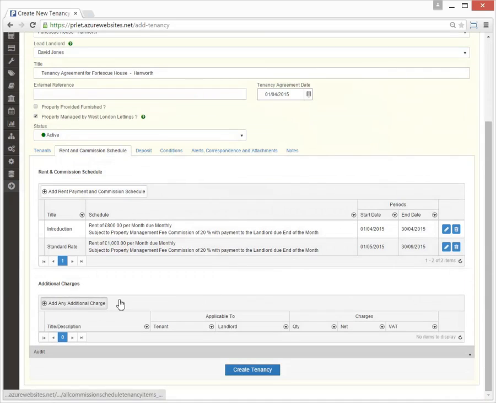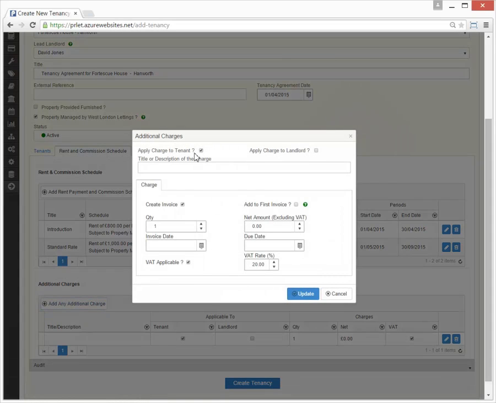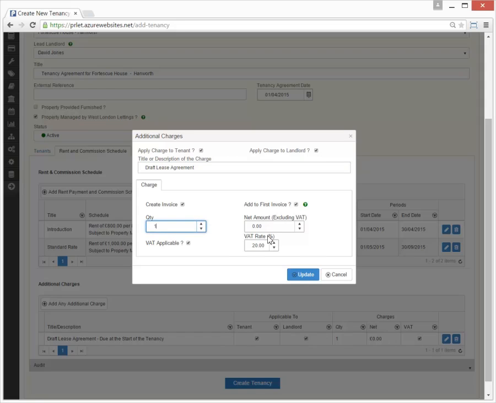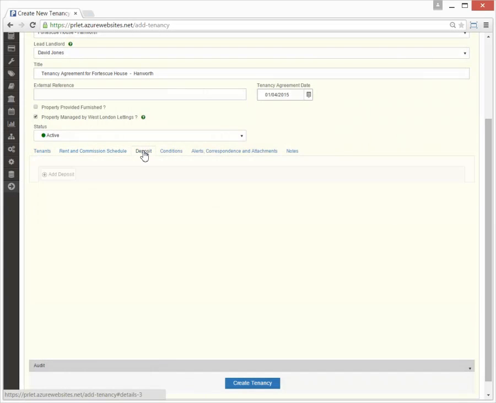Okay, now let's add some additional charges in here and apply this to both the tenant and the landlord. Let's put in an amount of £50 for drafting a lease agreement, and I want to add that to the first invoice. I don't want it as a separate invoice. And save that.